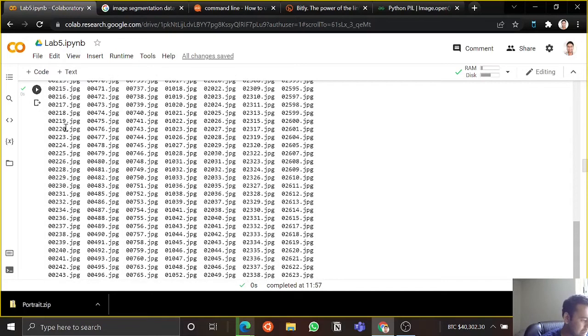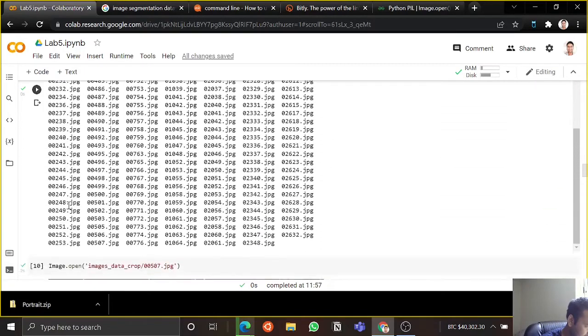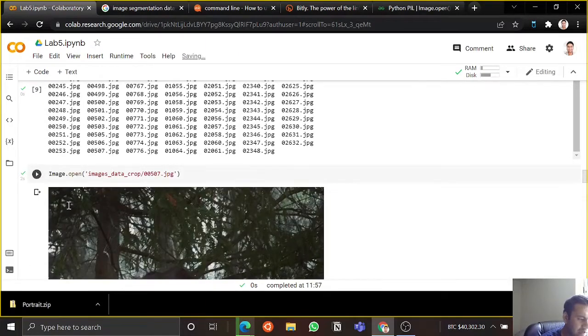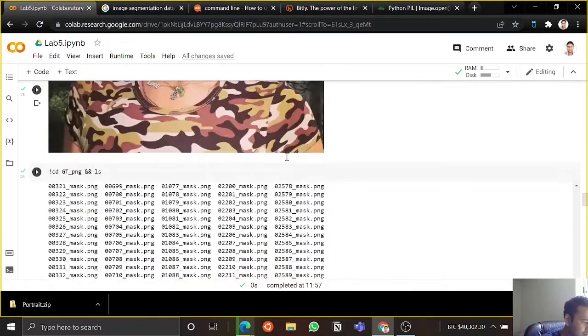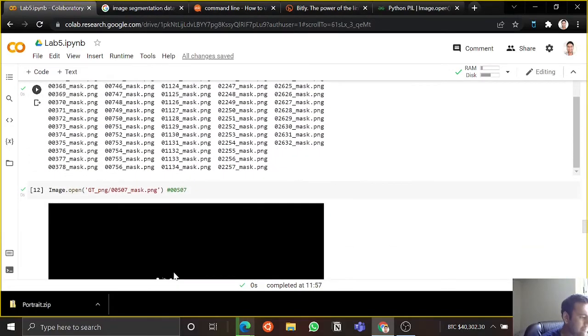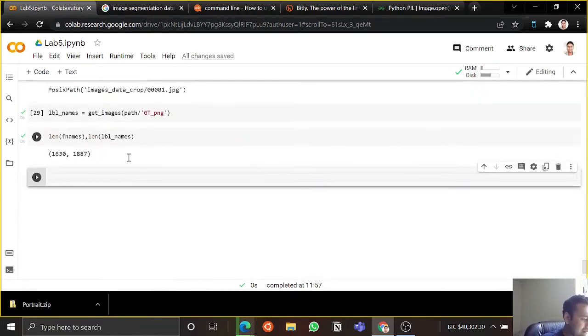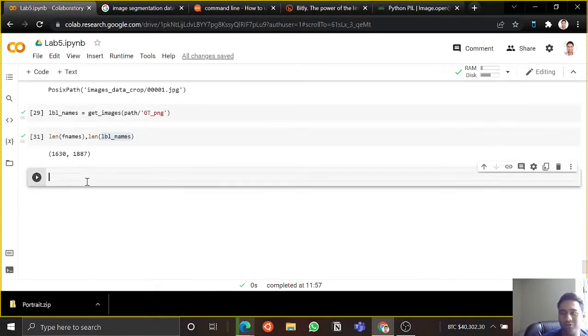So I don't know, let's try to look for some. 237, 238, 239, 240, 51, 52, 53. This ends with 2632, and this ends with 2362 as well. But anyways, it so happens that label names contains more JPEG/PNG files than f names does, so there's a mismatch between the two.